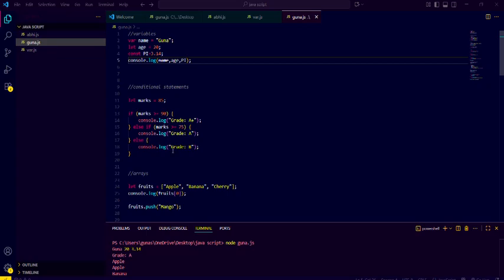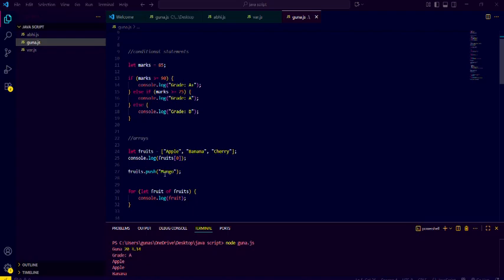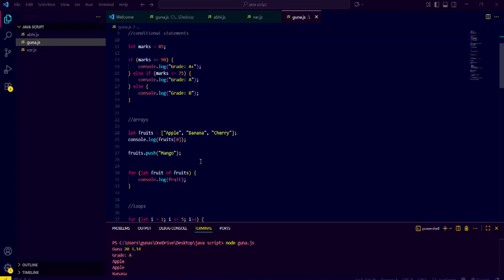Okay. Now let's talk about the topic arrays. An array is a data structure used to store multiple values in a single variable. Each element in an array is identified by an index, and the index starts from 0 and ends with size minus 1. Arrays can hold any data type, including objects and other arrays.